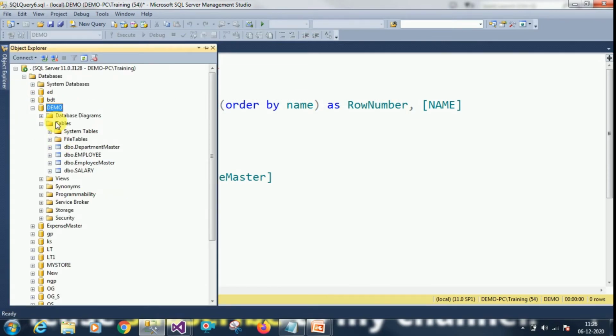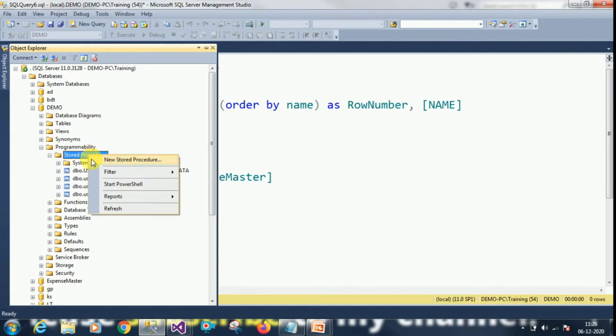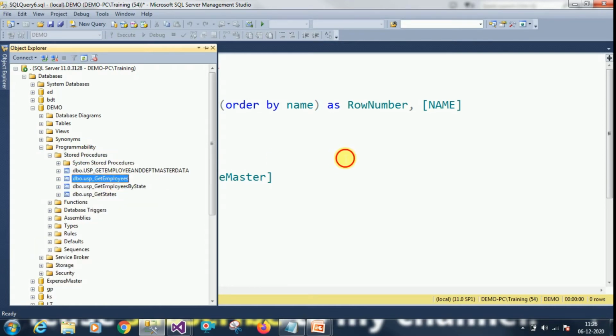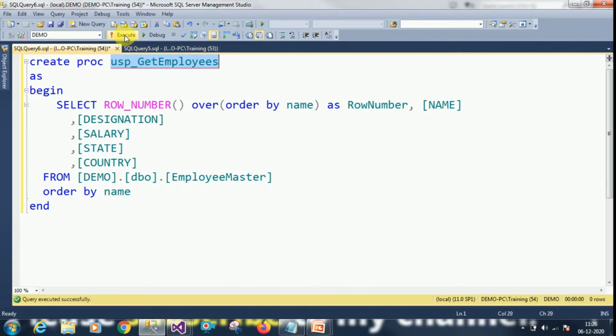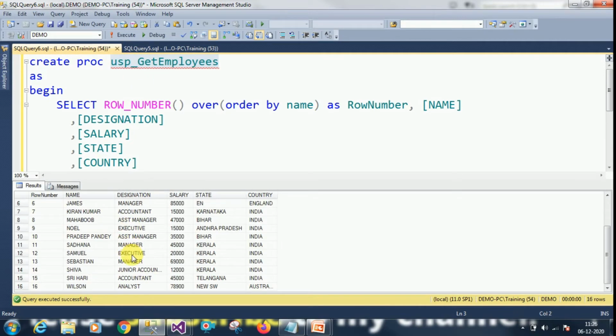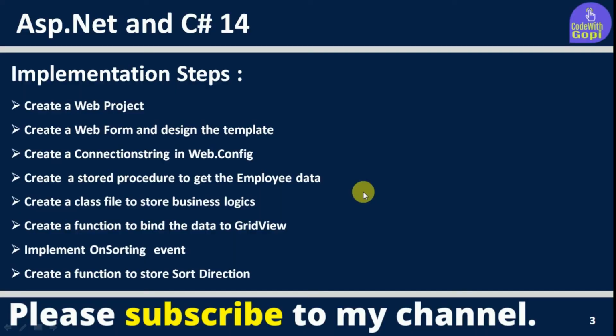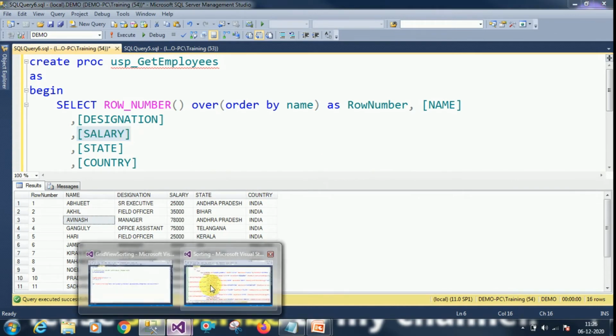You can check it here. Expand the programmability, stored procedures, refresh here. So our stored procedure is created. Select the stored procedure name, click on execute. We are getting the data as we expected. Now we have to create a class file to store our business logics. Okay, for that switch to Visual Studio.